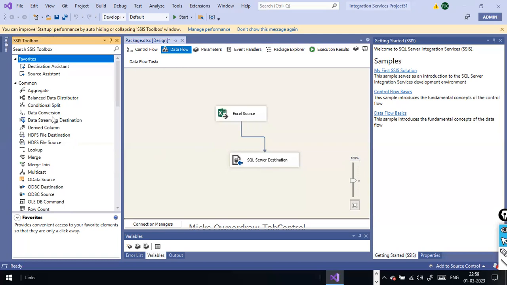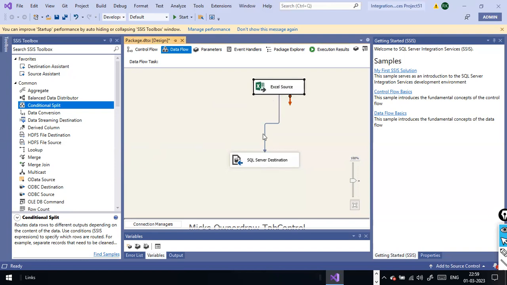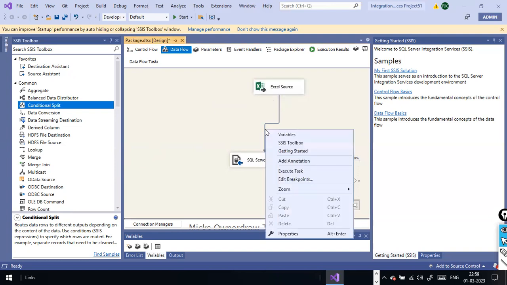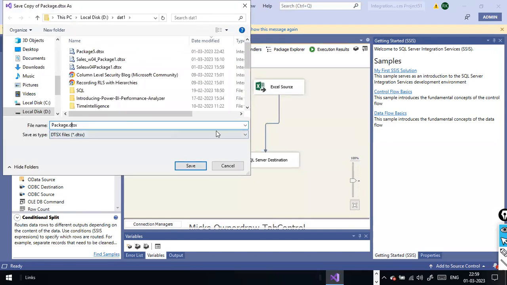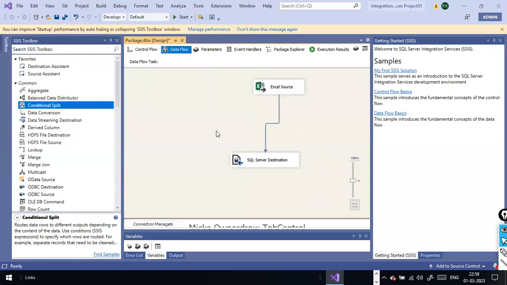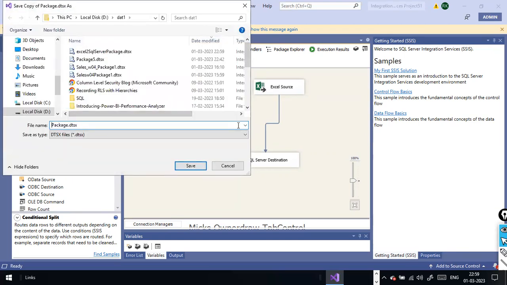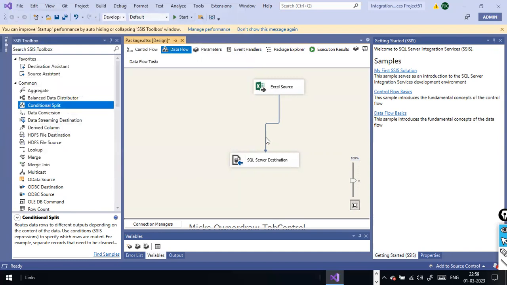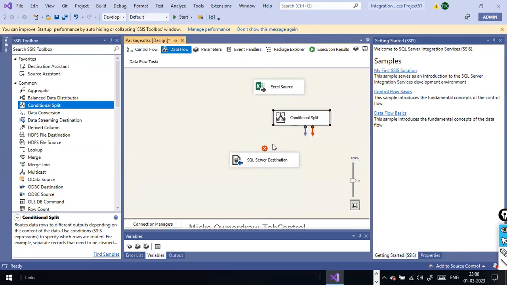And we have something else called conditional split. You can say conditional split also. For example, we wanted to store the north region and south region data separately. For this, we used the conditional split. In this case, you right click on it. On the safer side, I'll save the package as a copy. Here you just remove this link, delete it, and then you can put the conditional split in.